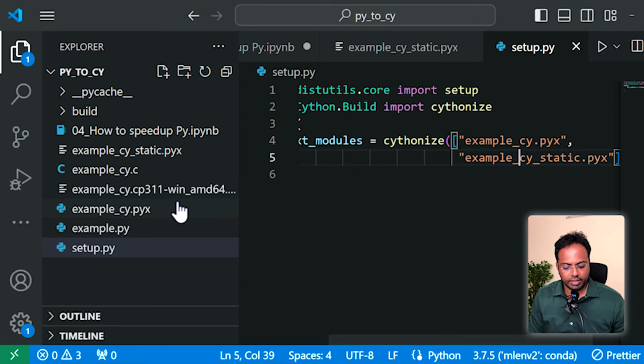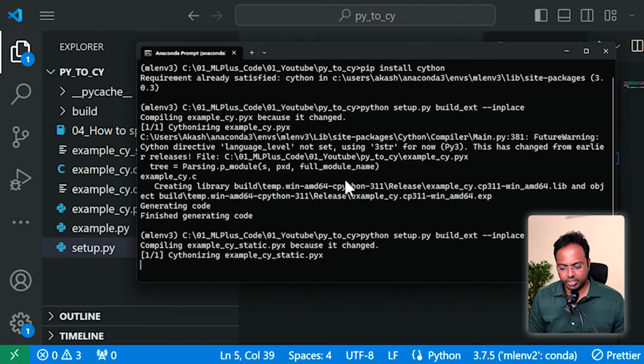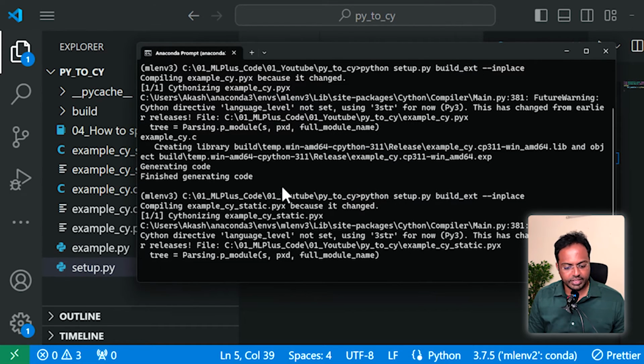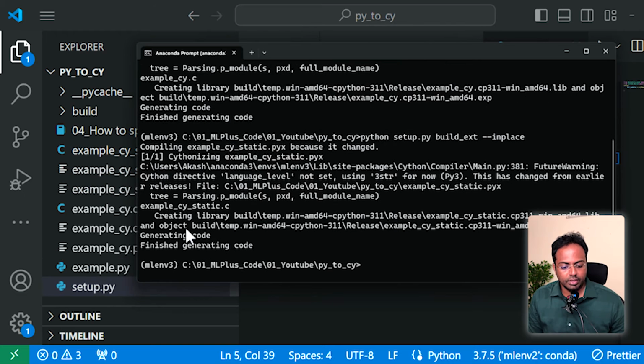Now we are going to build the function. We come to Anaconda prompt and run the same code. Run this. This should generate the necessary .c and .pyd file for Windows. In case of Linux, again, this is going to be .so file. Okay, so this is generating the code, finished code generation.